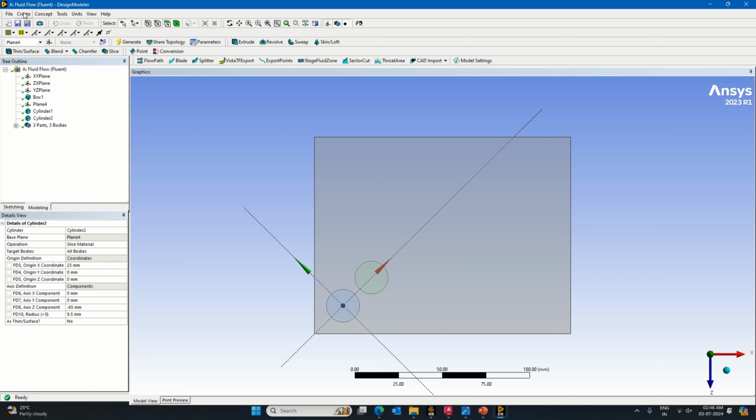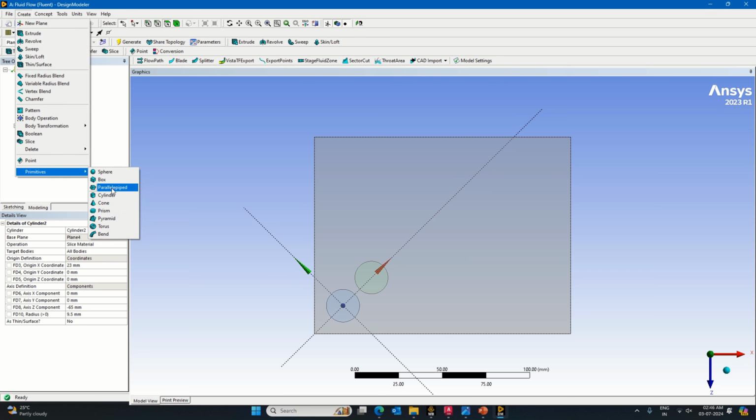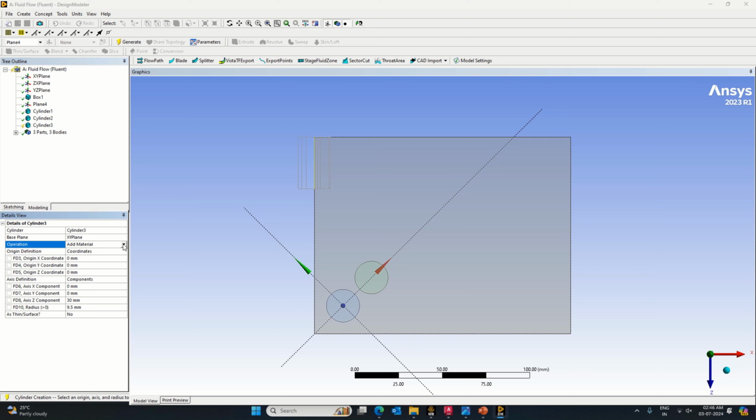And this is slice. So one more time, I will just make it primitive. Let us say cylinder. Instead of add metal, I will make it slice metal. So this is the Z component which I required as 65. So I will put it minus 65 here. So the X coordinate, I will make it now 46, because earlier we took 23. Here I need to select the plane, that is plane 4. Make it apply and generate.